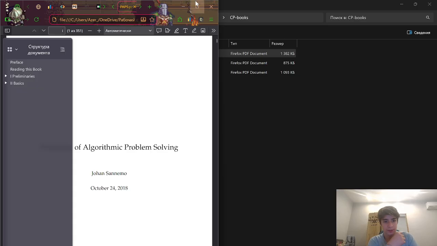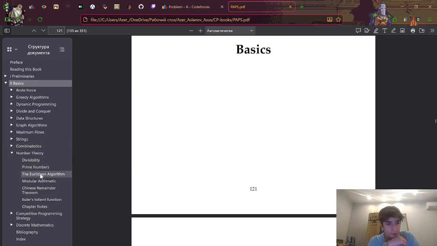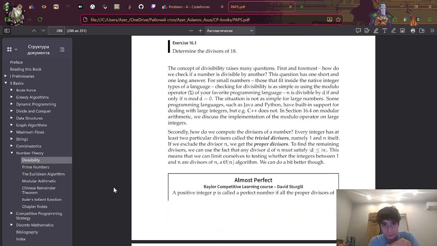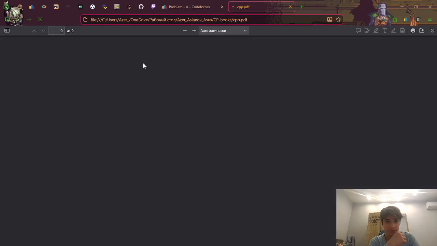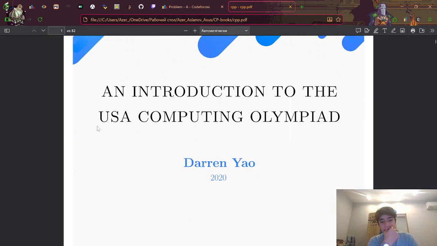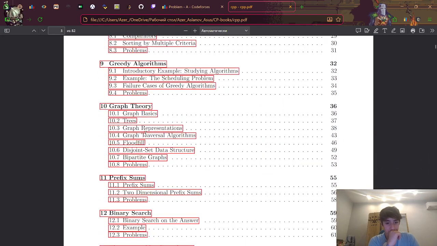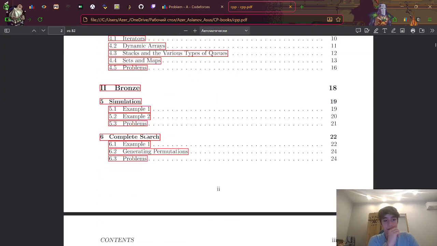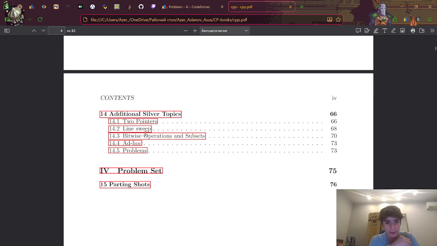I've seen this book, or I'm missing, yep, there's some number theory. This is multi-prime numbers, modular arithmetic, chapter notes, Euler's. Oh my goodness. I'm missing this book, so let me find the right one. Yes, there was an incredible lecture, mainly about number theory, and I will try to find it, but I couldn't. Wait.